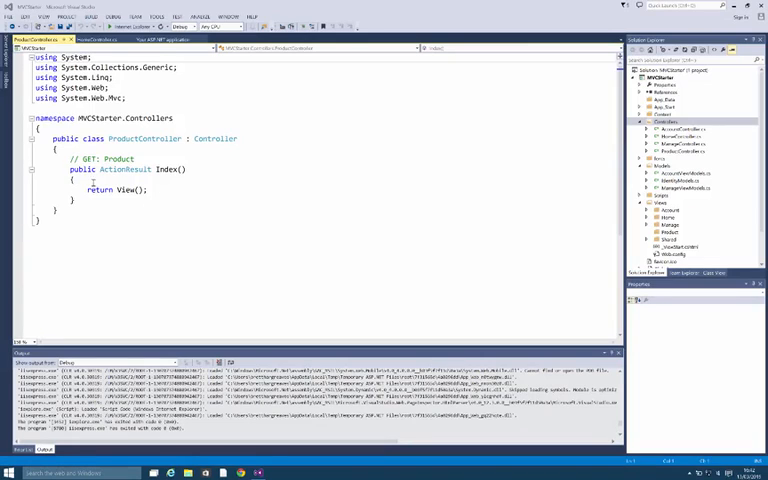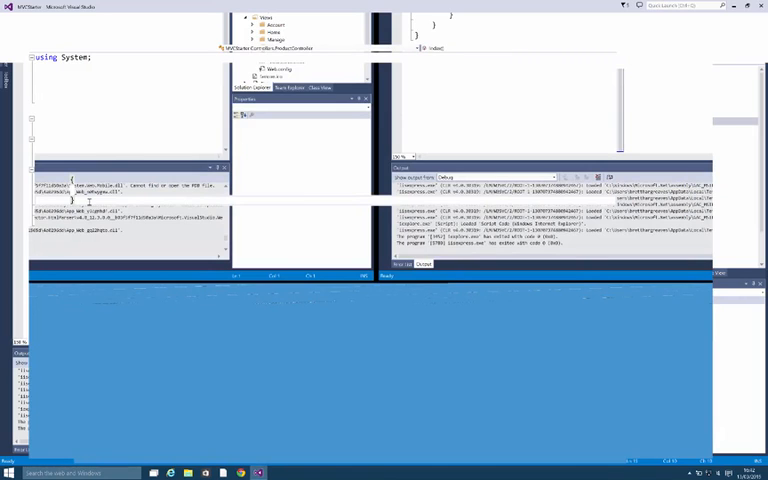So once we have our controller, it creates us a standard view, the index page, or we can go ahead and create views of our own.